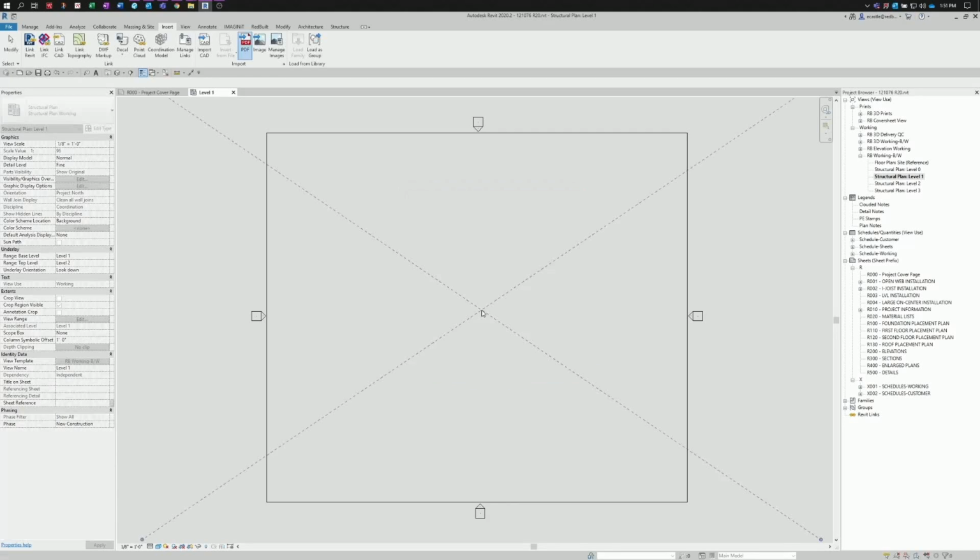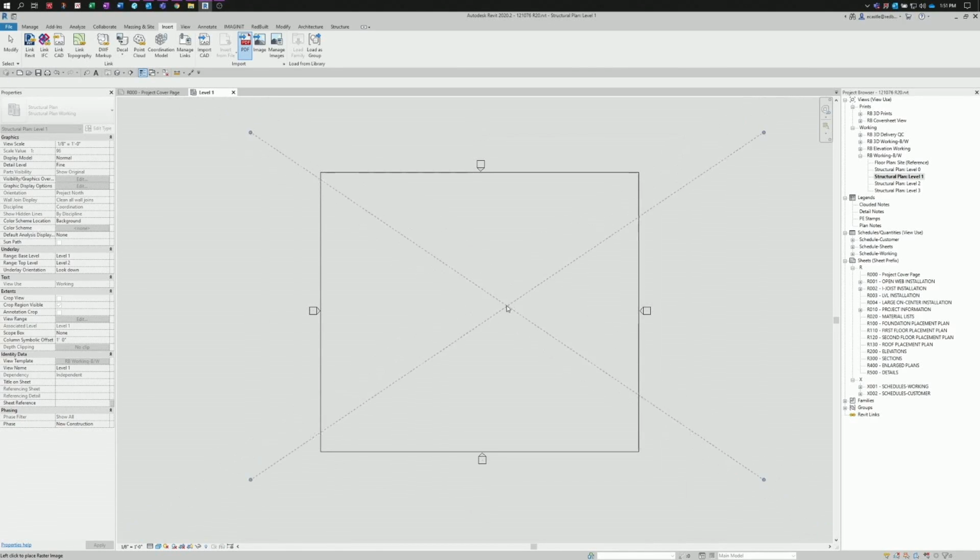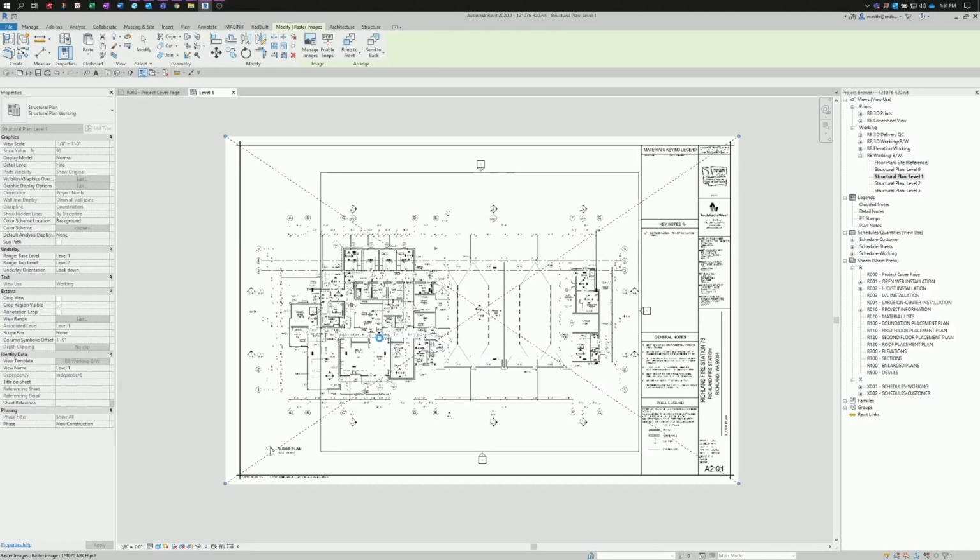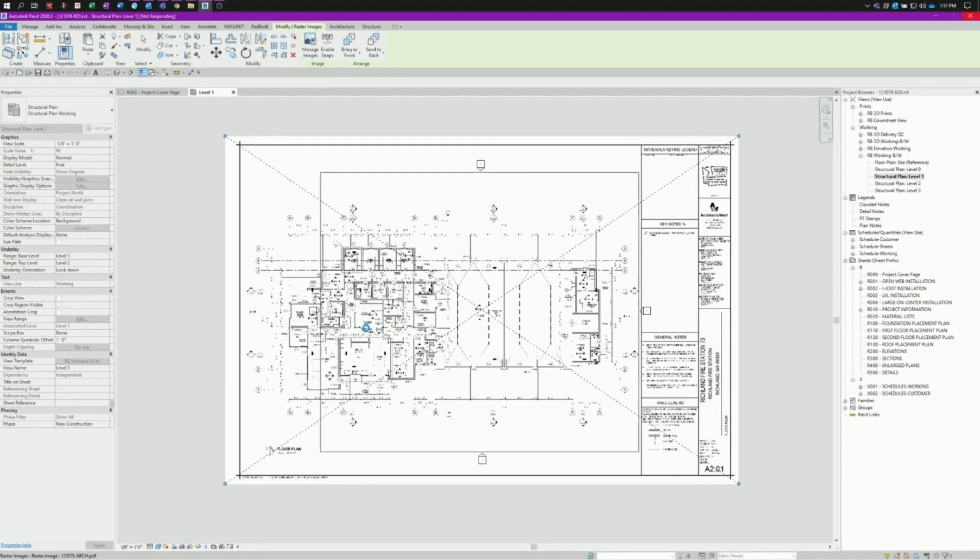Now the PDF is loaded and it wants us to place the image. What I do is center it in the middle of the crop box and just click to apply it. It'll finish loading up and then we'll have our PDF ready.